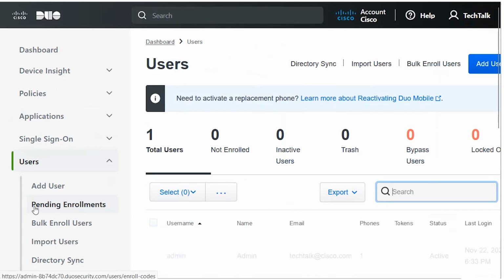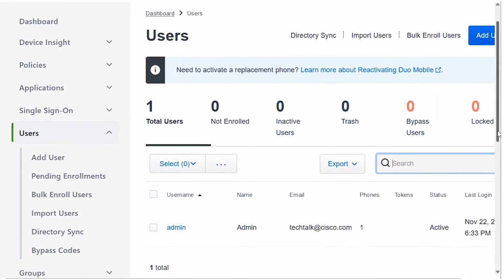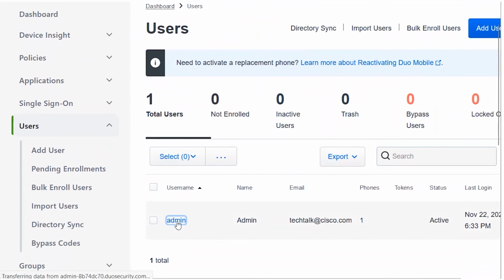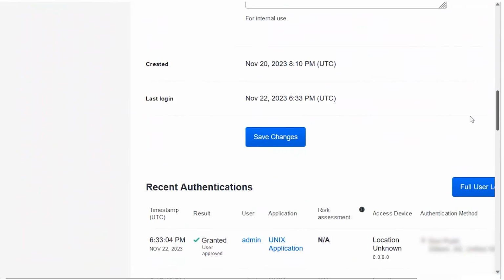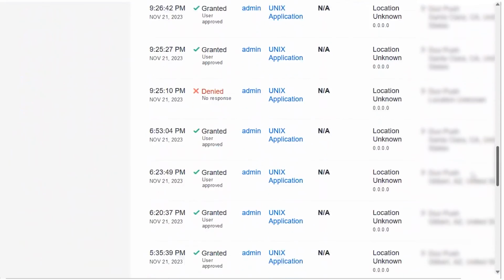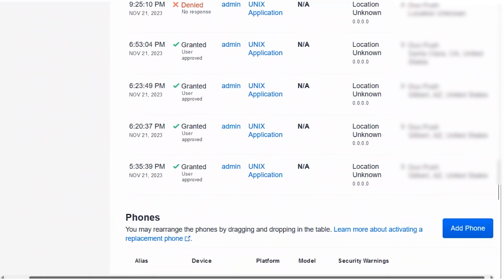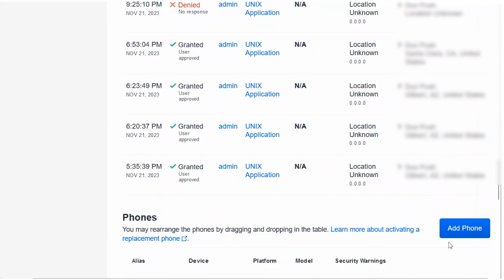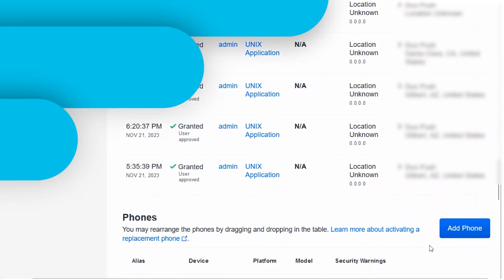Under the Users menu, an admin user account was created. When you click on the account and scroll down, you can view the recent authentication attempts, as well as the location to add a phone. This will be needed to send the Duo push to your phone.